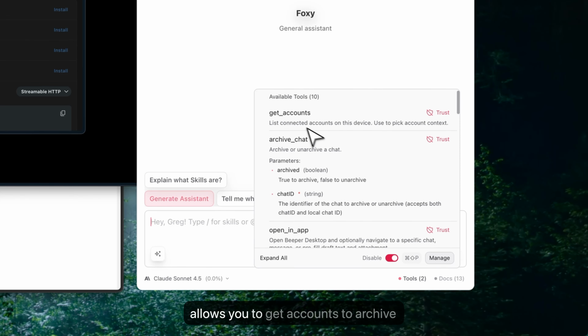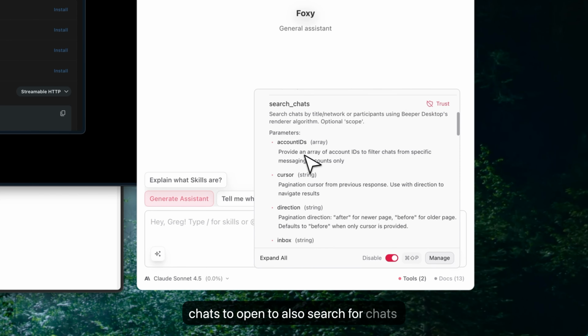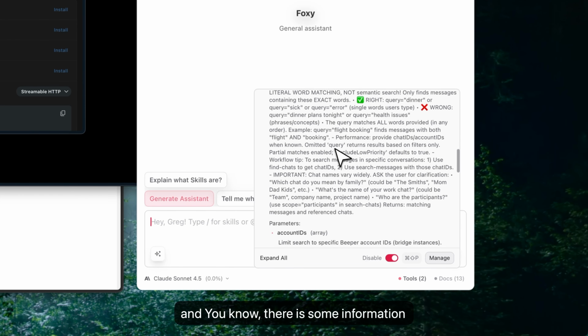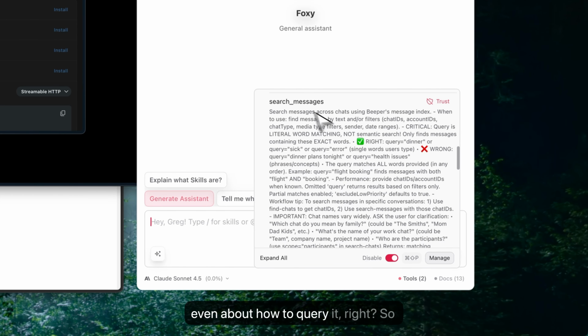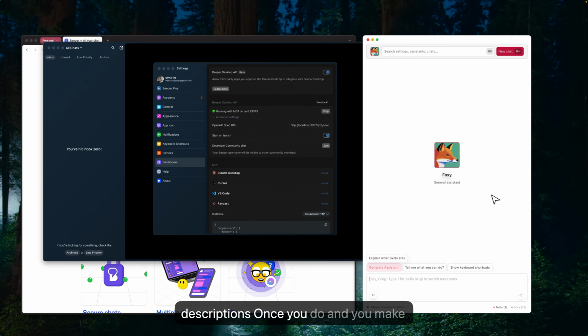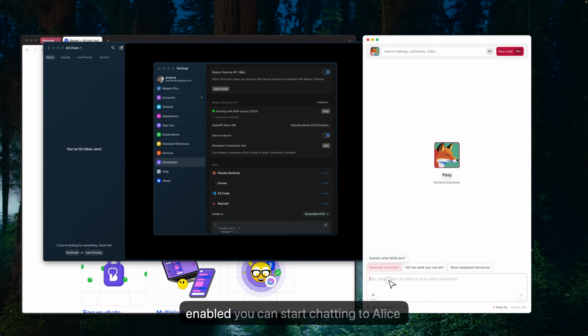And it allows you to get accounts, to archive chats, to open, and also to search for chats. And there is some information even about how to query it, right? So the right queries and the wrong queries, the use type. So I encourage you to check out those tools and read the descriptions. Once you do, and you make sure that this is working and enabled, you can start chatting to Alice, and you can ask Alice specifically for your messages.